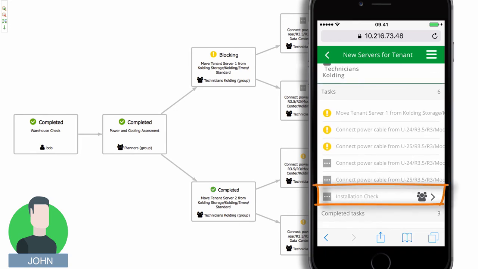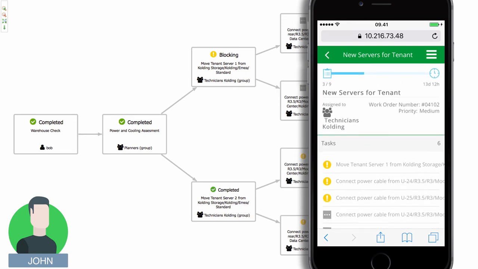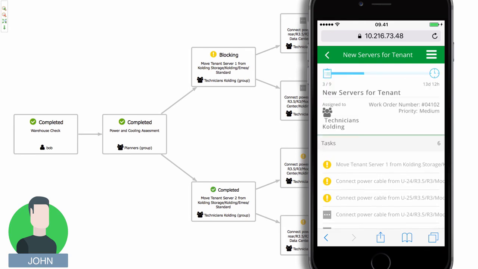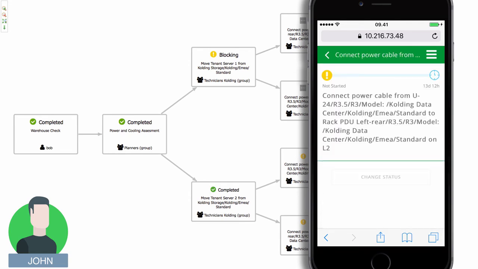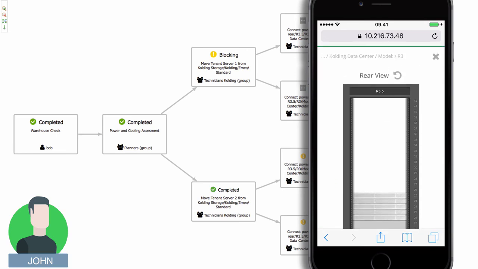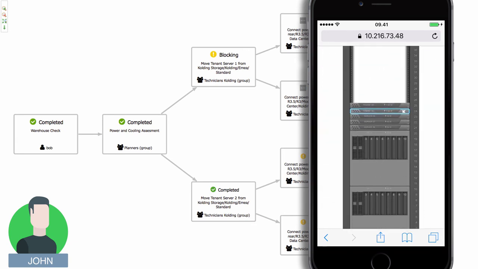The last task is not assigned to John's group. John taps the task to see more details. Tapping on the device opens the rack view with the device highlighted. The required location of the server is highlighted.